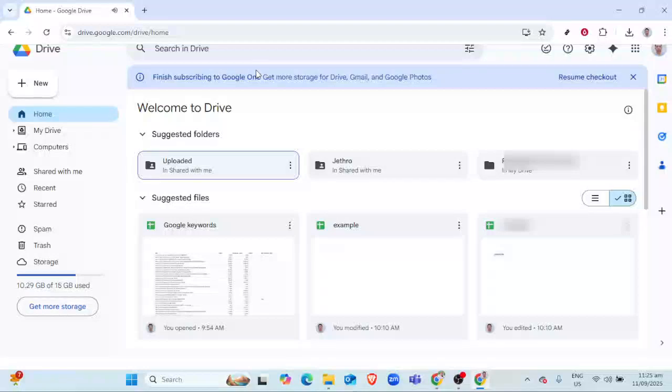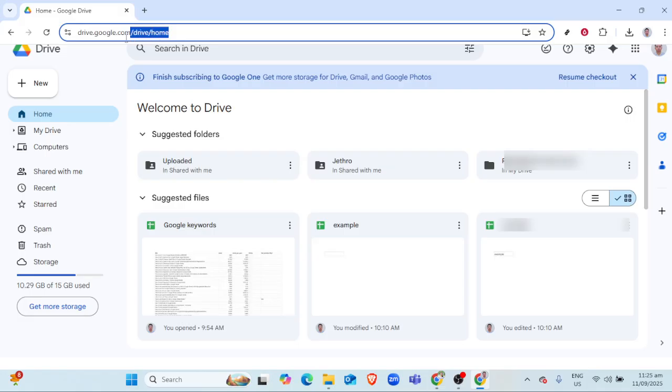In today's video, I'm going to teach you how to check your Google Drive shared files quickly and easily. With the increasing need for collaboration, it's essential to stay organized and on top of your shared documents. This guide will walk you through the steps to ensure you know exactly where your shared files are and who has access to them. To get started, open your preferred web browser and head to the Google Drive website.